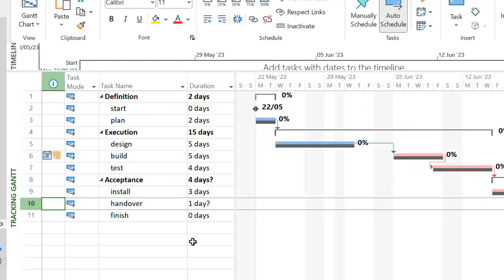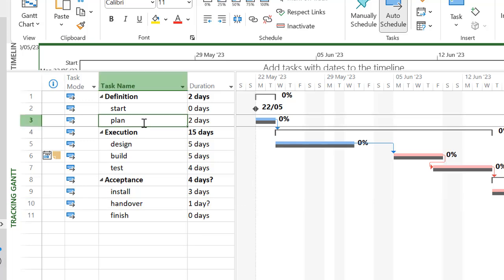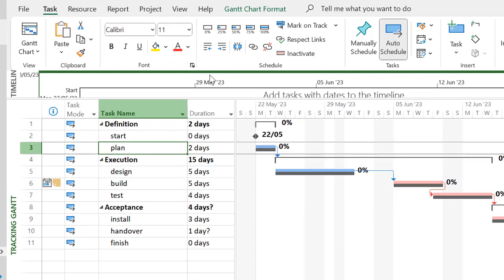So let's now simulate some actual progress on this project. First of all, let's keep on the Task tab and imagine that the plan task, that's this one here, started and finished exactly on plan. This is where you can use these handy little buttons here, and we can set that as 100% complete, like so. It now shows 100% complete.